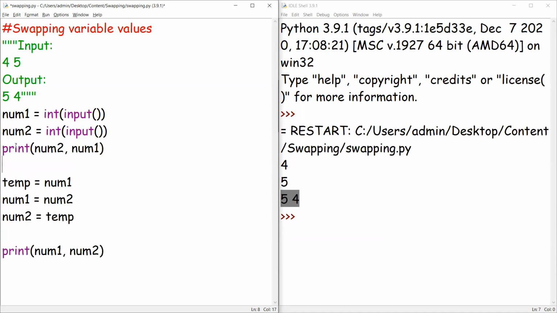Similarly, this could be the simplest approach, or you could also print in this way, directly printing num2 and num1. This would also give you the same output, but this is not the appropriate way. The problem is that the num2 value and num1 value are not actually changed. If I want to access the num1 value, I need to get the output as the value 5, not the value 4. In this case, if you try to print, the num1 and num2 values are not changed. So this approach is not advisable.